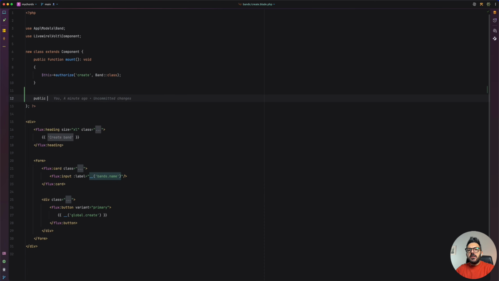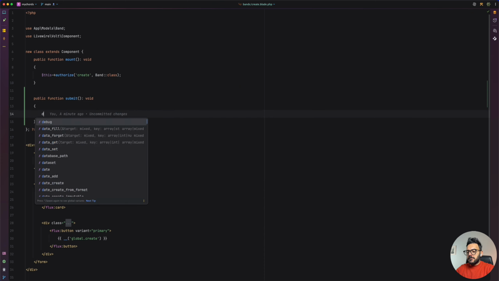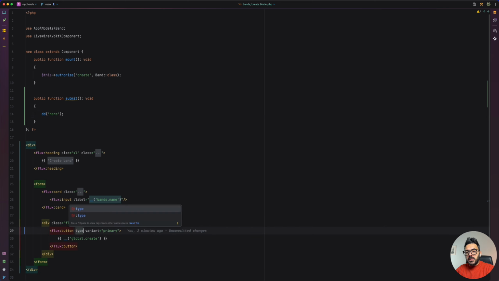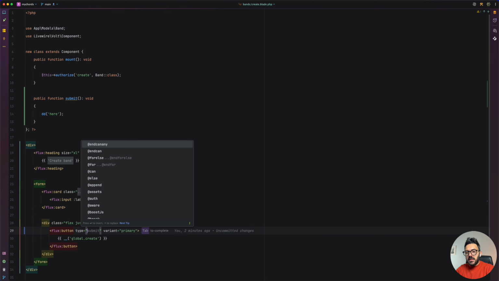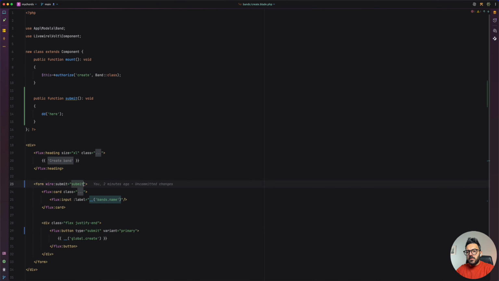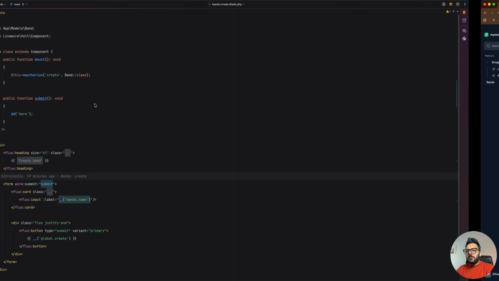new method here. Let's call this method public function submit. It will be a void to begin with. And just for a proof of concept, we'll do that here. And in order for this to work, we need to make sure that this is type of submit. So here we can wire submit with this new submit function. So let's see, when we are here and we click the create button, we submit the form.